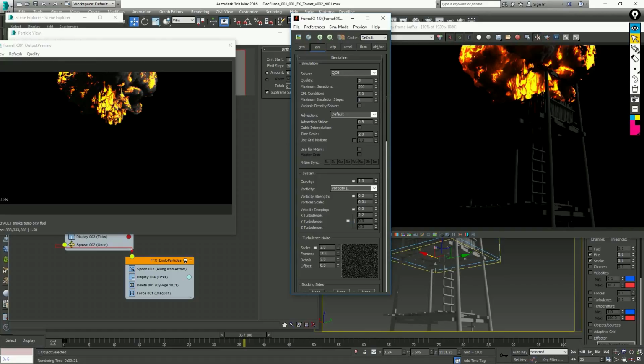It doesn't look good. So what we want to do is just introduce a little bit of the vorticity in. So I'm just going to set the scale a little bit bigger, like 0.05. But I'm going to set the vorticity strength to 1.